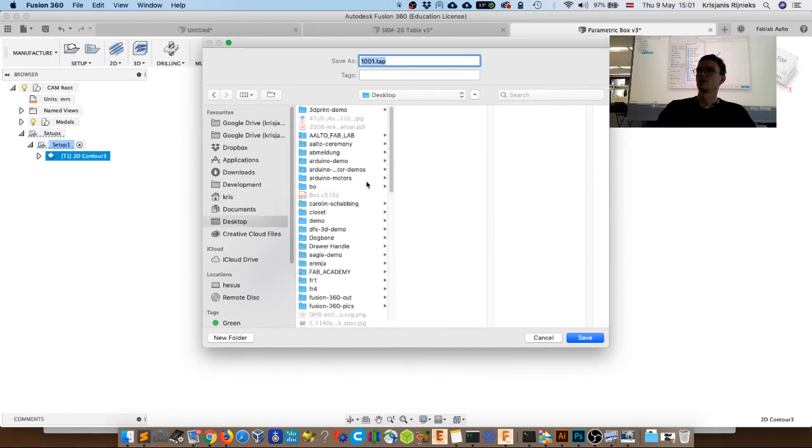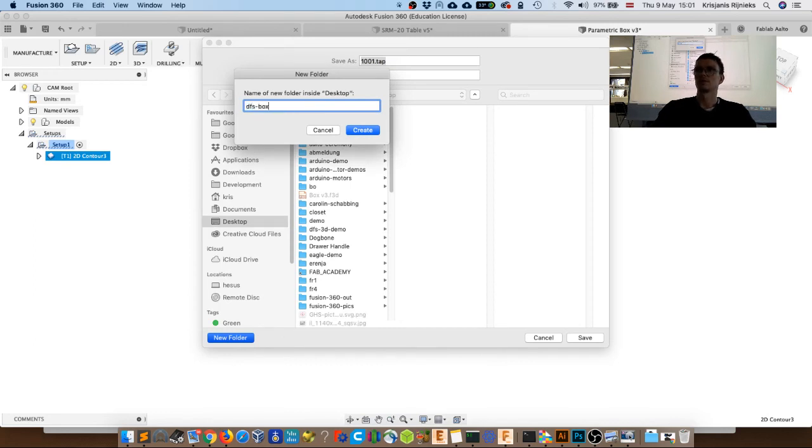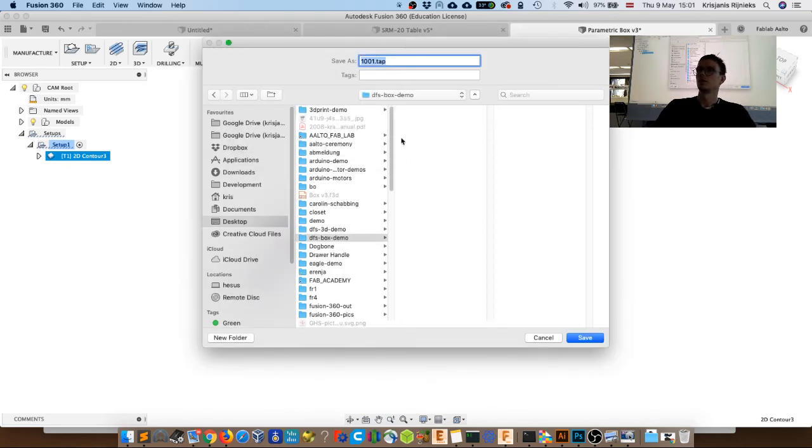I'm going to save it somewhere on the desktop. DFS box demo. Usually with a file name, I try to include some essential parameters that are included in this design. So I would say box parts, 4mm tool, 16.7mm material. That's somehow important.